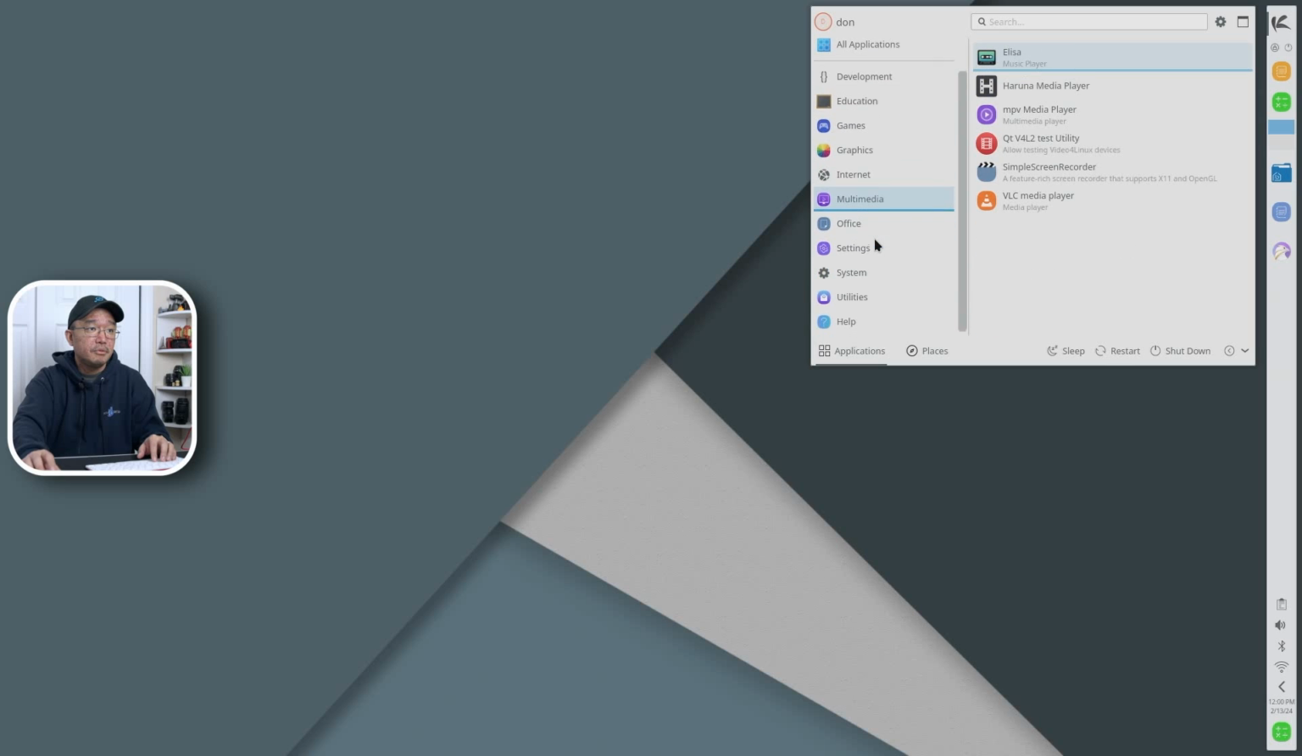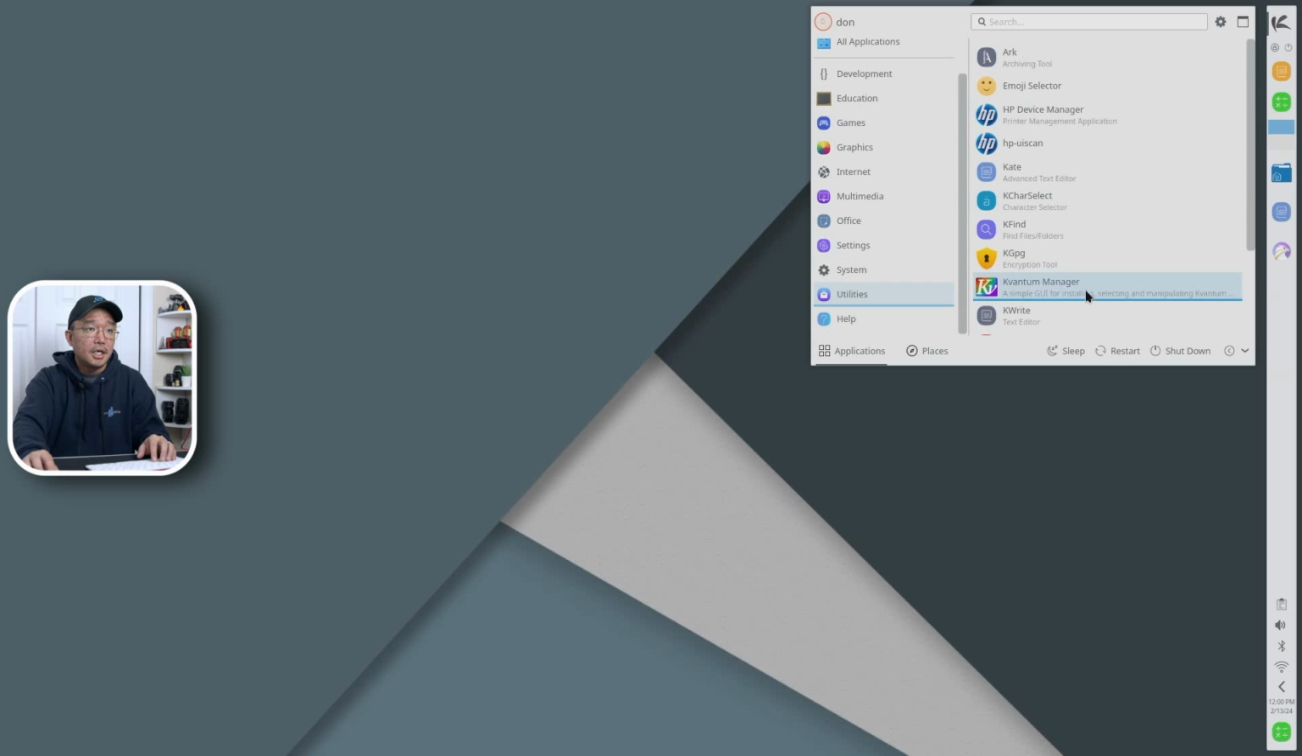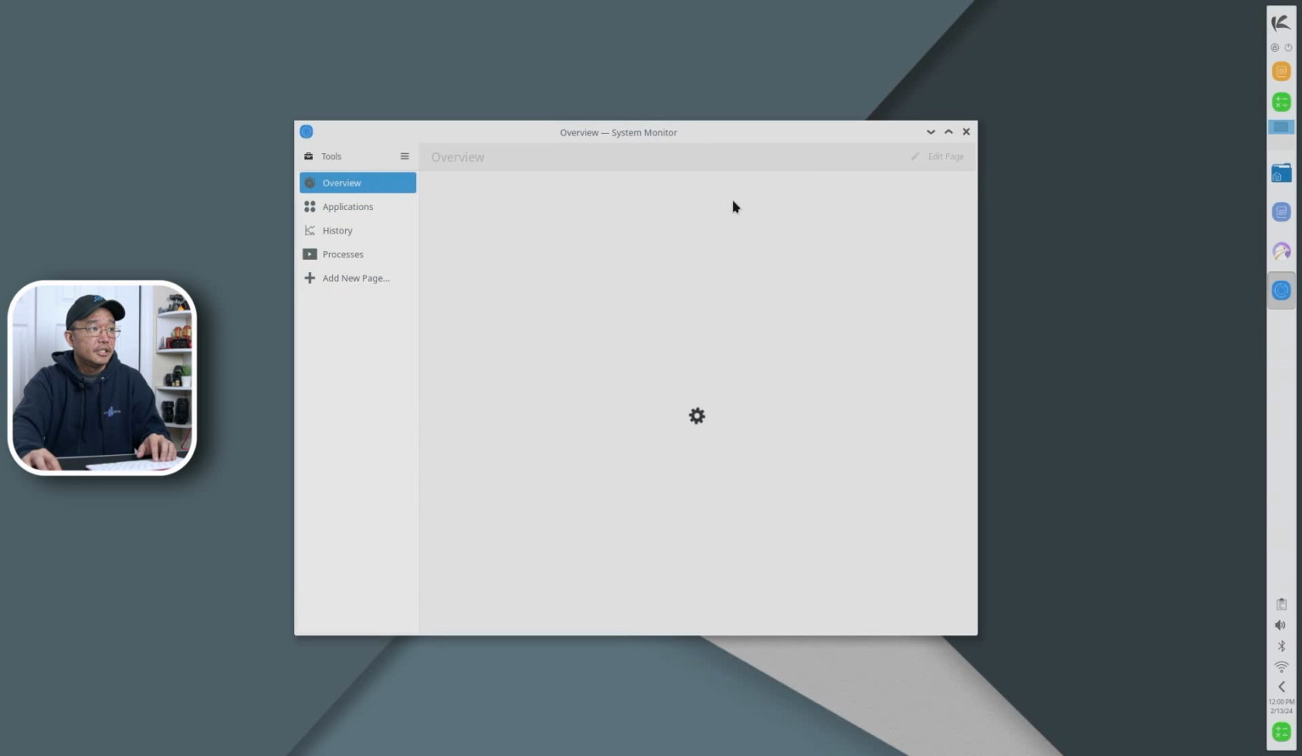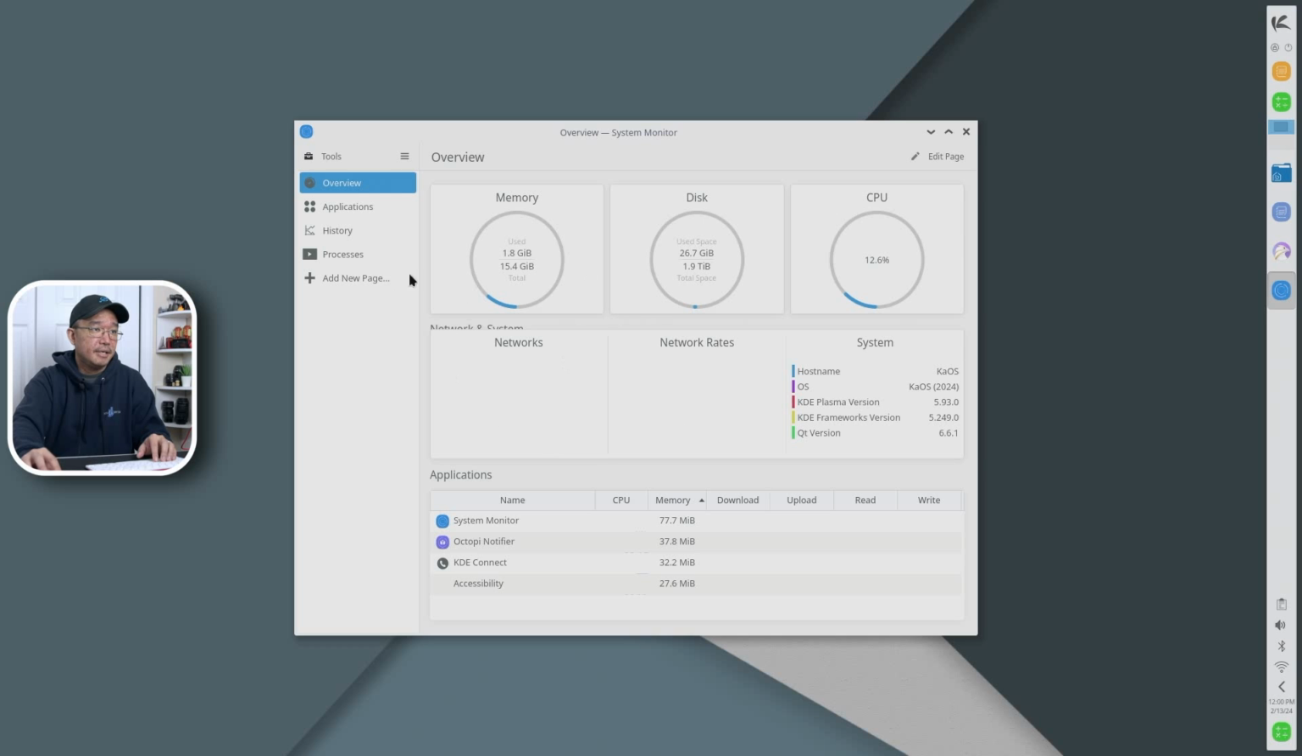Jumping into here, I was going to show you their system monitor. Did that change? No, this is exactly the same. I love the KDE system monitor. You can add to this and modify this and make your own little page. So if you want to have your GPU stats up here or other stats, you can actually change this around. I really do like the system monitor from KDE.